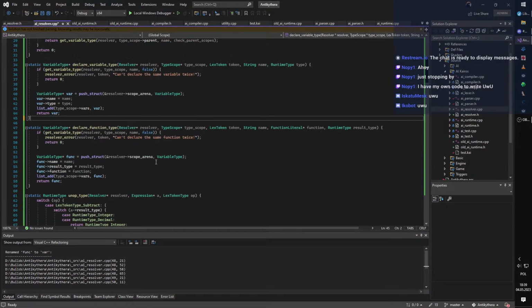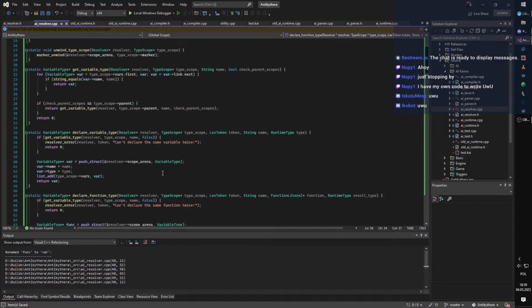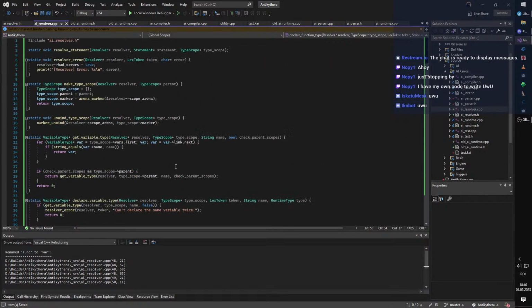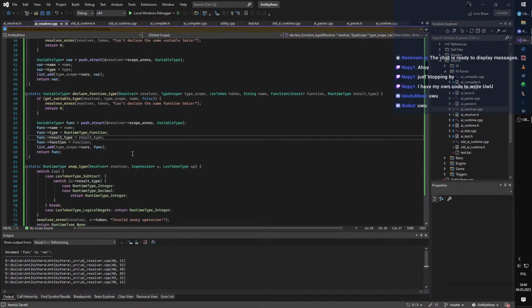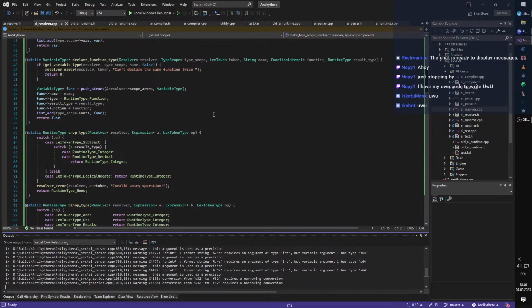This probably makes sense to be different because this one takes just more stuff, and the func type on the other hand is just function type, or rather runtime type function, right? This is all this needs to be. Declare function type, get function. Okay, yeah, that's fine. Do I have unwind type scope? I do, okay. That's great.